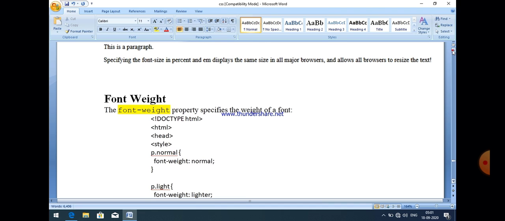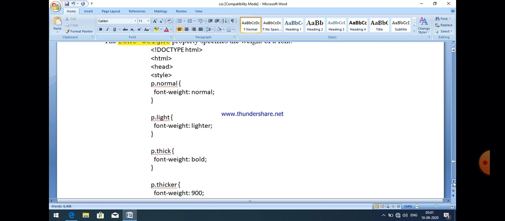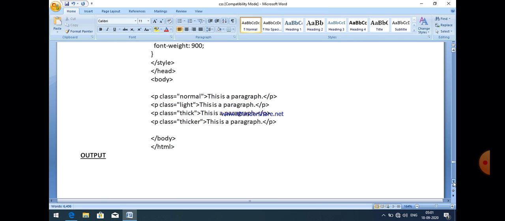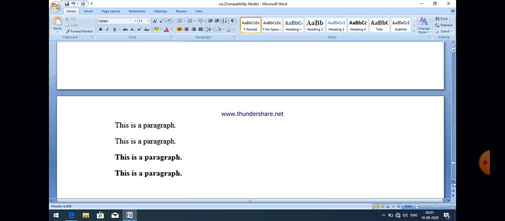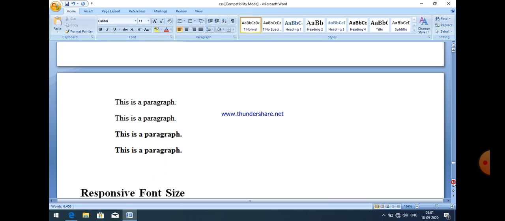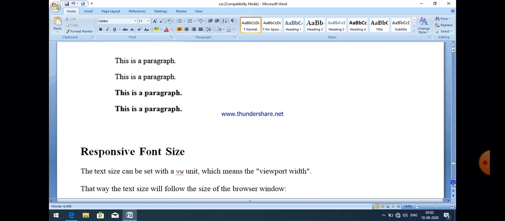So the font weight property specifies the weight of a font. Okay, now see the output. This is the output related to four different font weight values.